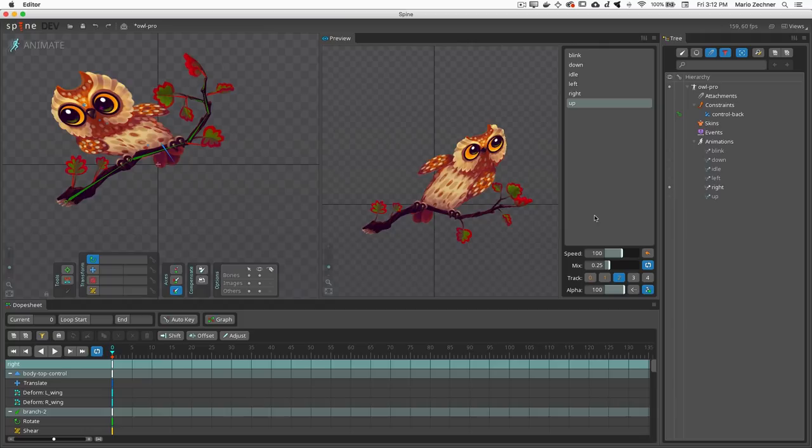I can control the contribution of each animation to the final pose through the track's alpha value. At the moment, all tracks contribute to the final pose equally. By decreasing the contribution of a track, I also change the final pose. Alpha values can go outside the 0 to 100 range, which can yield some quite interesting effects. This owl definitely looks interesting now.